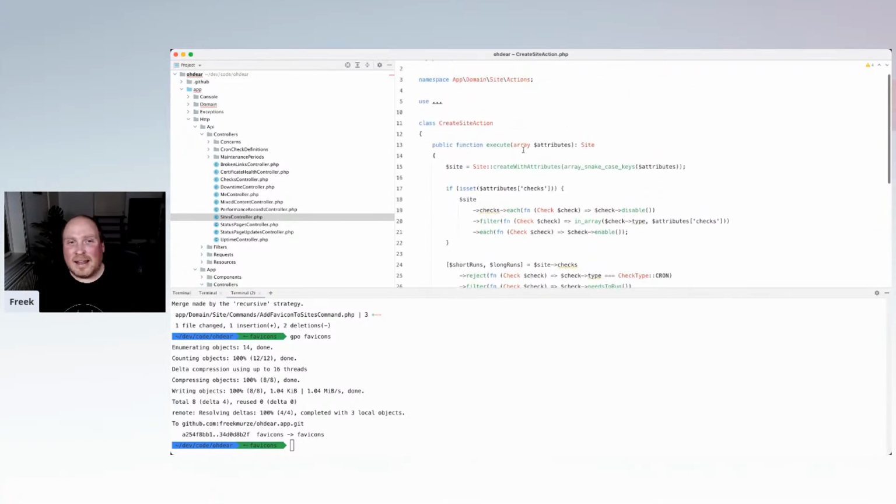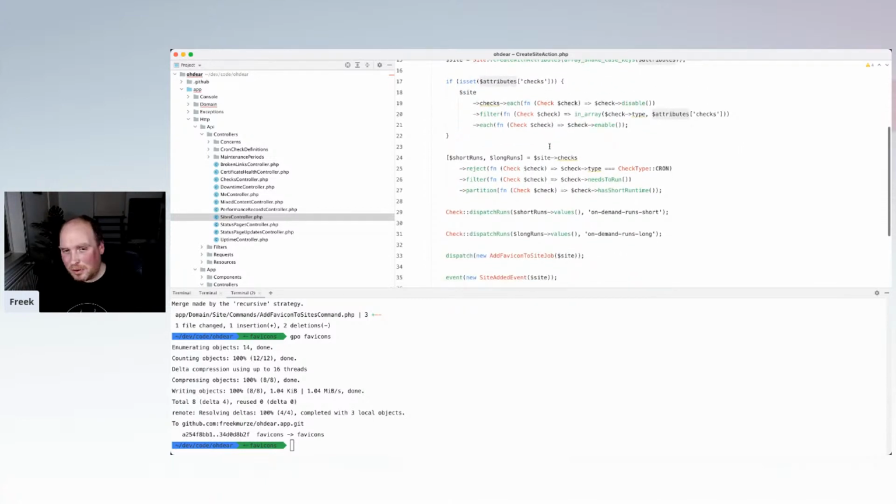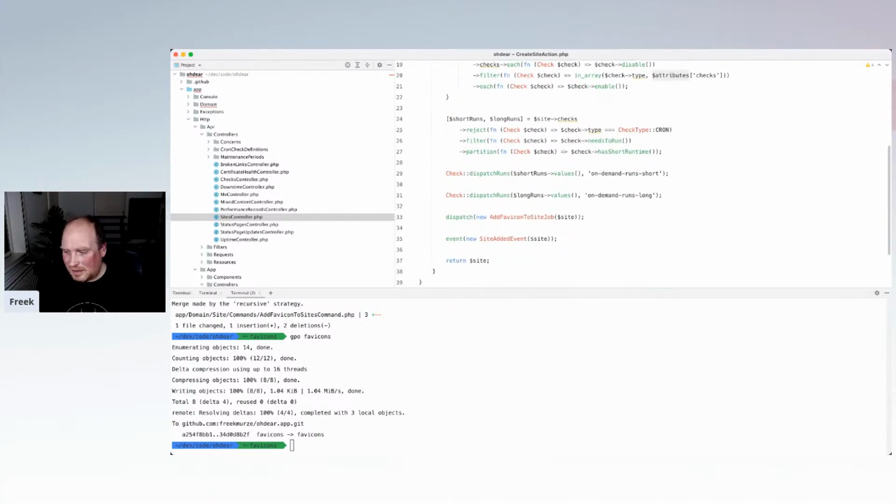So yeah, this is a perfect example of why you should put logic in actions, because you can call them from multiple places. This is being called from the web app, and it is being called from our API. So both are covered at the same time.